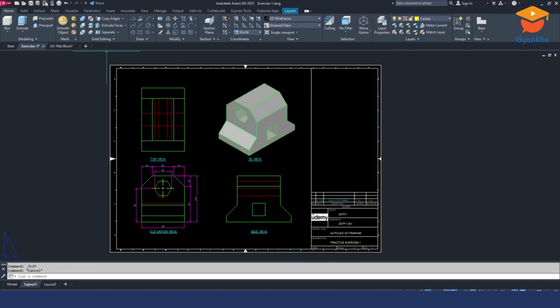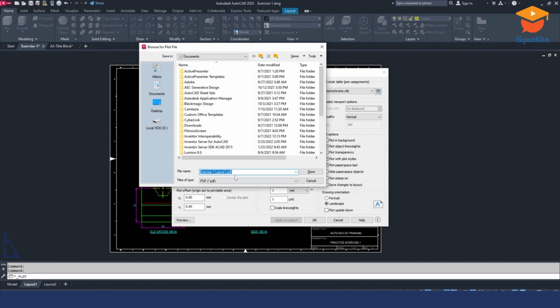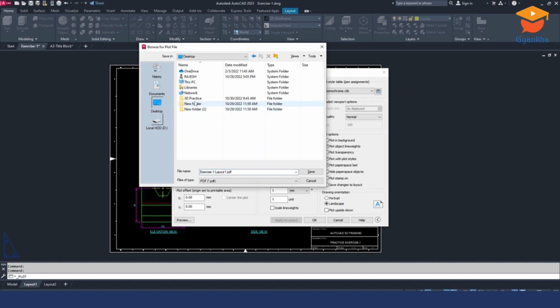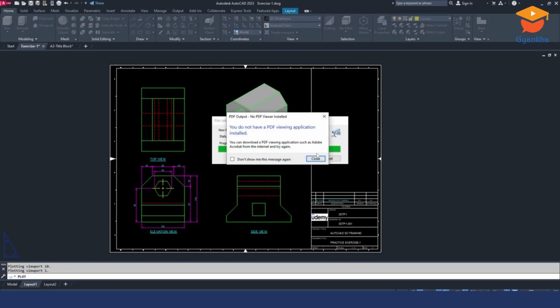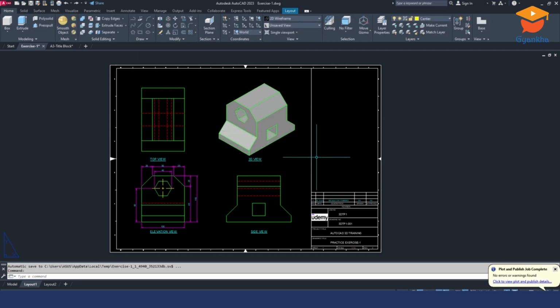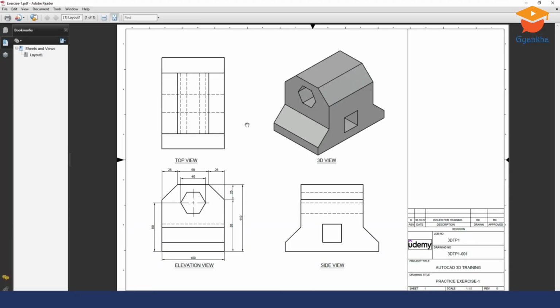Then go to the print, click here. All these things keep as it is. Then click OK. Go to the desktop. We created the folder for 3D practice. Double click this one. You can make here practice exercise 1. Make it exercise 1. Click outside. Then save it. Close this one. If you go to the desktop, double click this one, you can see here what we printed, that drawing.